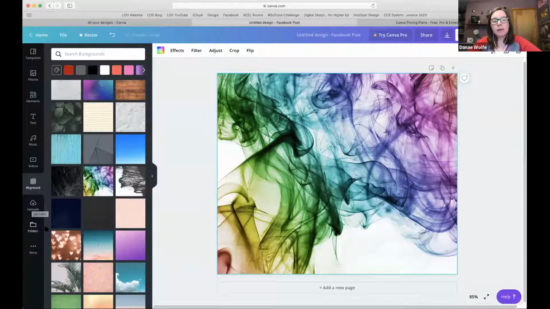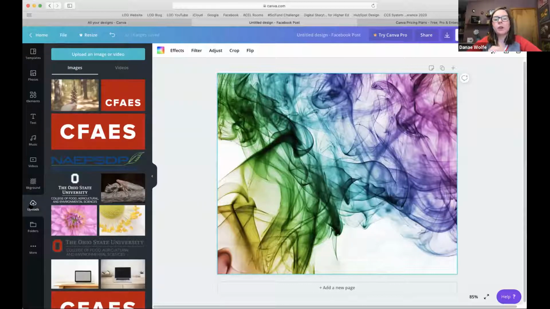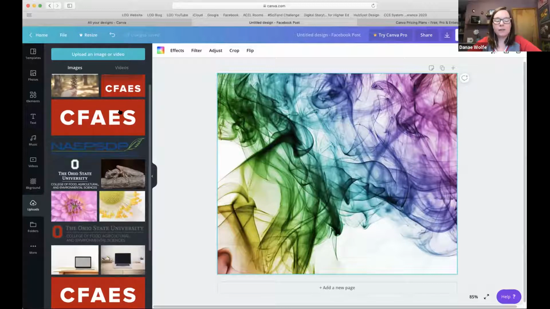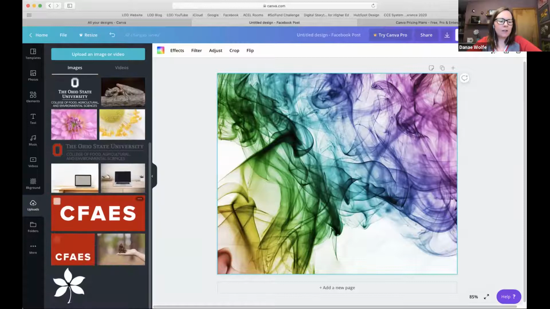And then the big important button down here, this last one that says uploads. The uploads is where you're going to upload any of your brand elements. Notice how I have a couple things in here, including some logo files, the CFAES tag. I have a white Buckeye leaf here, which would work well if it was on a dark background. You can upload the Buckeye leaves, the Buckeye nuts, the logos, the tags, anything that you think you might use.